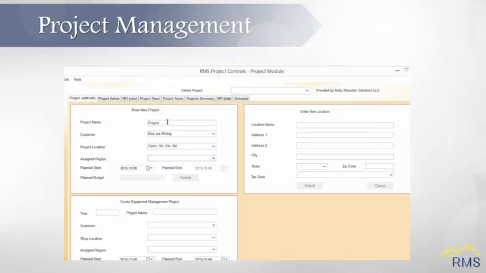As you can see here, you would enter the project name, select a customer from a drop-down menu, which is populated in the accounting module, select a project location, assigned region, start date, and end date. You would also assign a planned budget. Keep in mind that these items can be edited if errors are made.